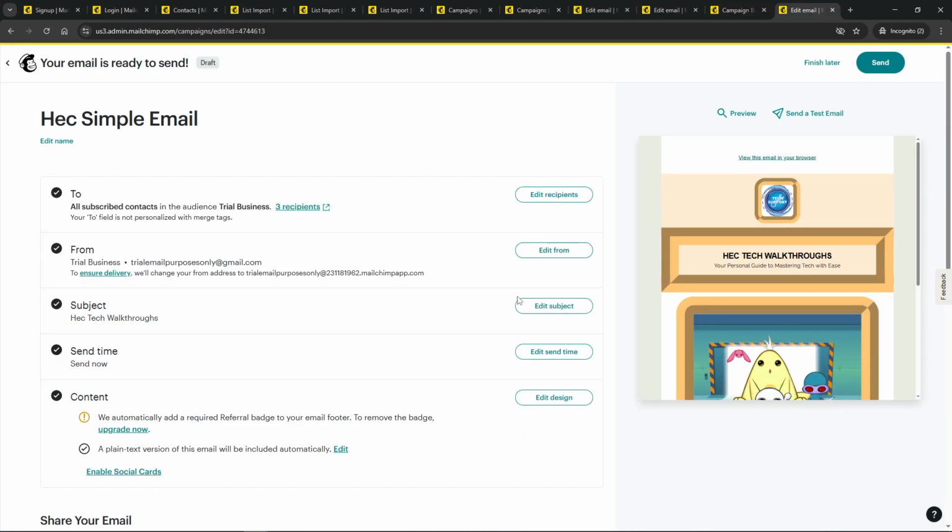As you set up your email details, pay special attention to the subject line. A captivating subject line can significantly boost your email open rates. You'll also need to configure the from name and email address, ensuring they resonate with your brand for consistency.